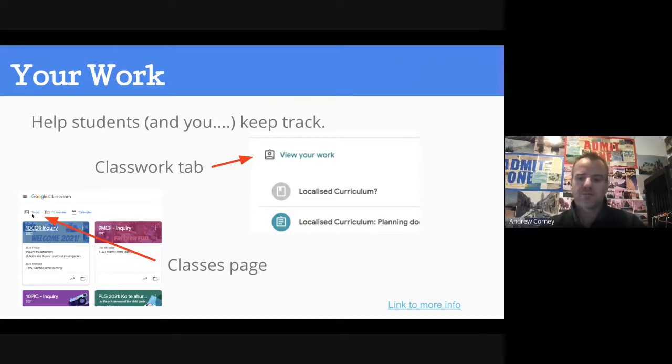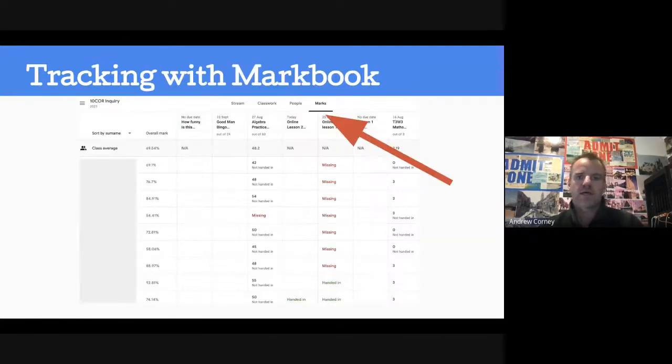if you've got any assignments to mark. And sort of getting near the end, so you can track all these with the Markbook. You click on that Mark link, and if you've been diligently marking work as a Google Classroom assignment, the grades will appear in there. You can see who's handed stuff in, who's missing.